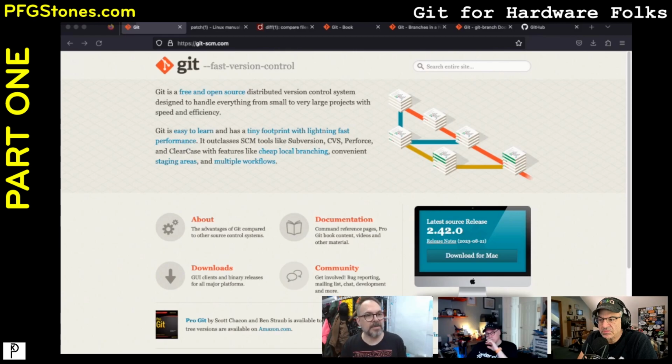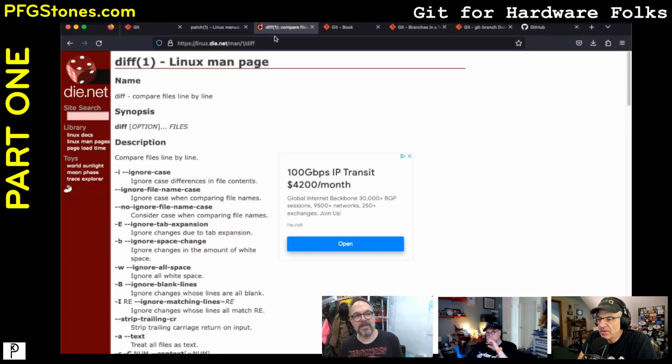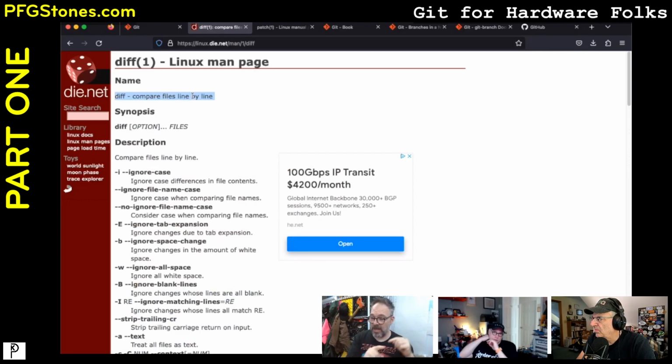Let me throw this up because I was going to say that diff and patch are basically what Git's built on, which is 40-year-old software, frankly. And it's wonderful, really good software. Some of the brilliant stuff in the world. Diff compares files line by line, right? So it does a very efficient comparison of one file to another file to figure out which lines are the same and which lines are different and what's different in them.